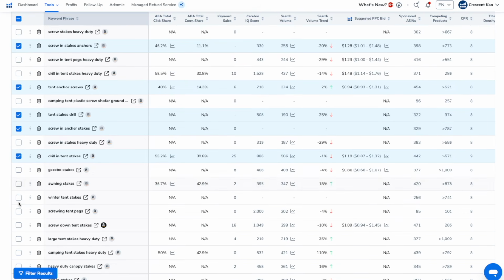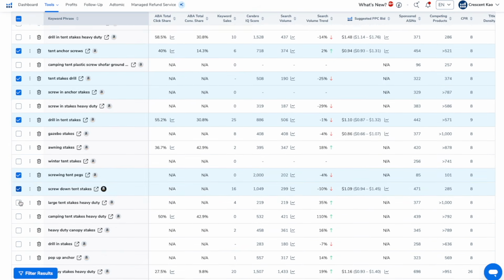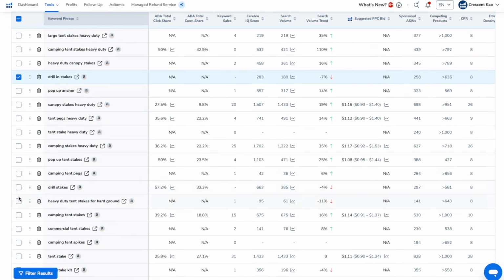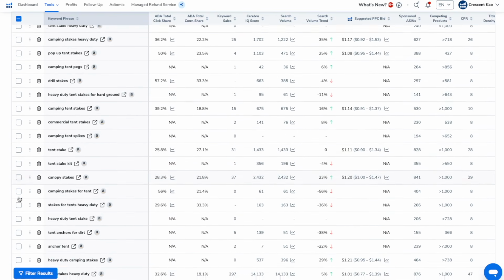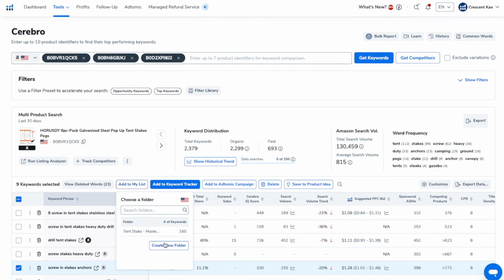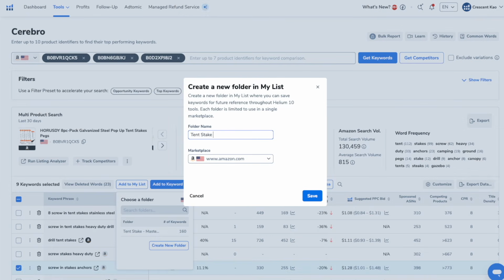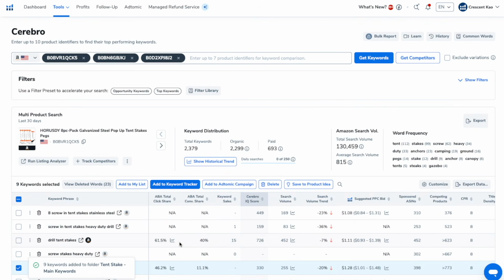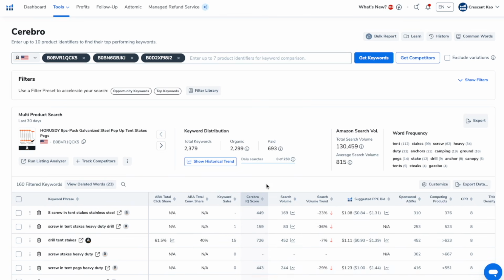Again, checkmark these keywords and create a new list. So in my case, anything related to screw-in tent stakes, I'm going to checkmark. When you're done, create a new folder, tent stake main keywords, and add the keywords to this folder. Now, to make things a little bit easier, delete these keywords from the list so we don't have to look at them. Now, don't worry, you have the master list already saved, so deleting them just makes this faster so you're not looking at these keywords that you've already saved in a list.